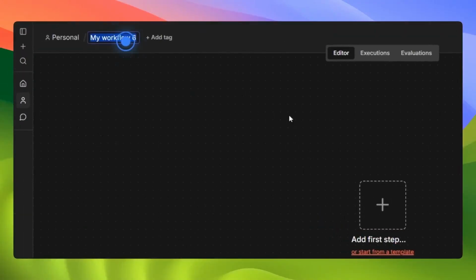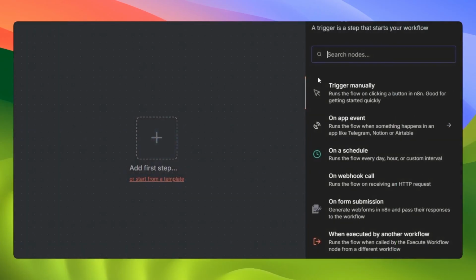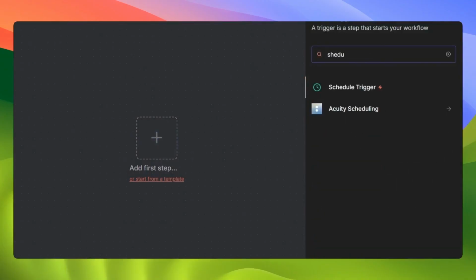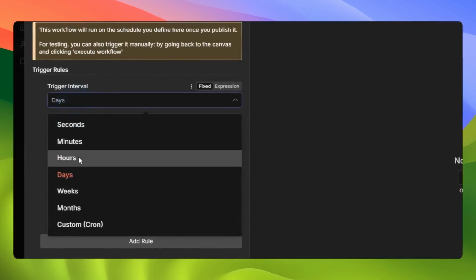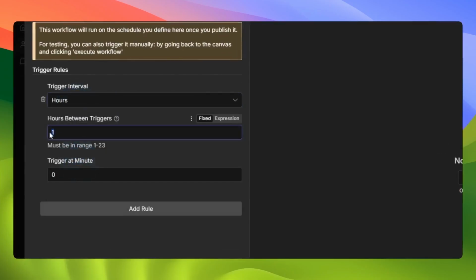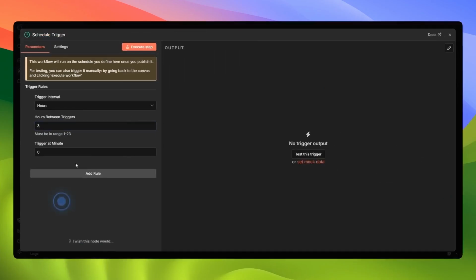So in n8n, make sure you name your workflow the way you want. I'll name mine CR7 X posting. The first node that we are going to add is again a trigger, and that is going to be running every 3 hours. So for the trigger interval, you select 3, or you can select the time that you want, the interval that you want your X to be updated.